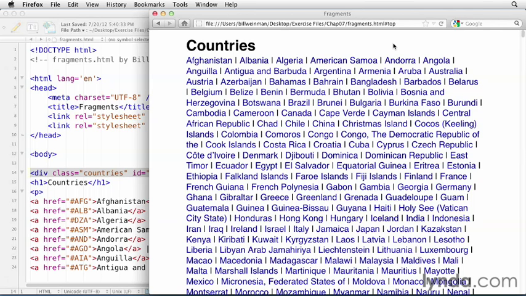So fragments are used for linking to a section of a page. In this example, I showed you a very large file that becomes navigable only by using the fragments. This is a common usage for this technique.